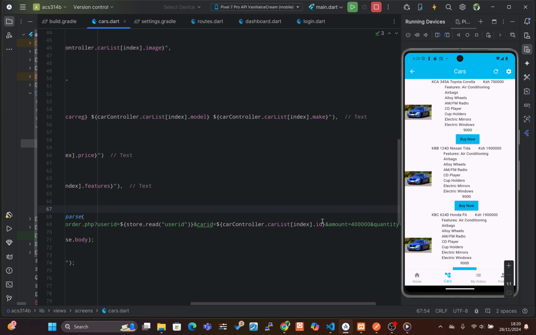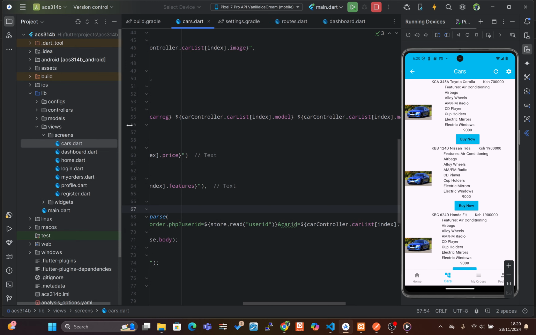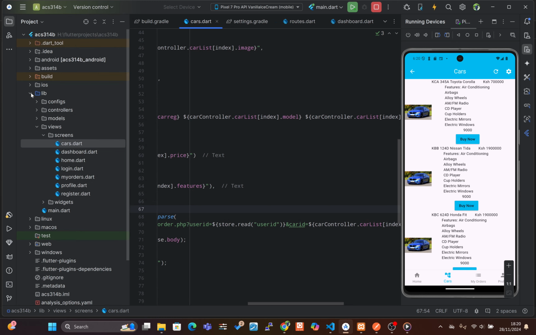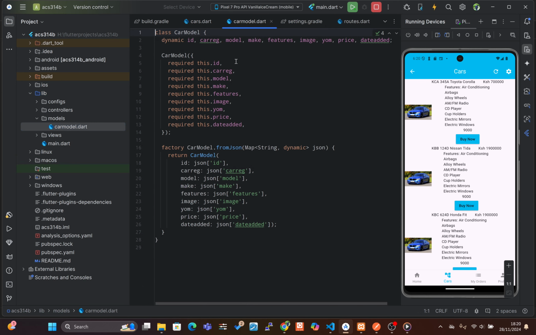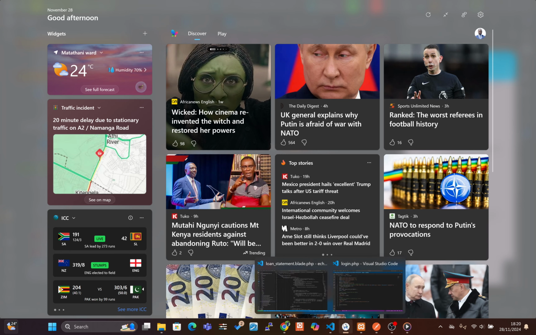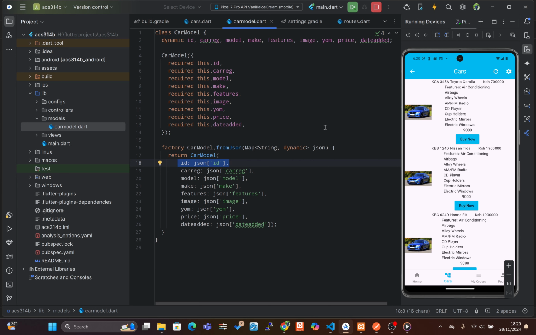Where is this ID defined? In the car model. In the car model right here, where we have models. When we were defining a car, it has a property called ID, which is populated from the database's ID property. So we are good. By doing that, we will be able to capture the car ID. Sorry, my cursor is moving very fast.